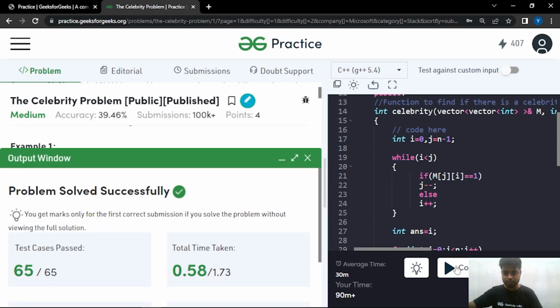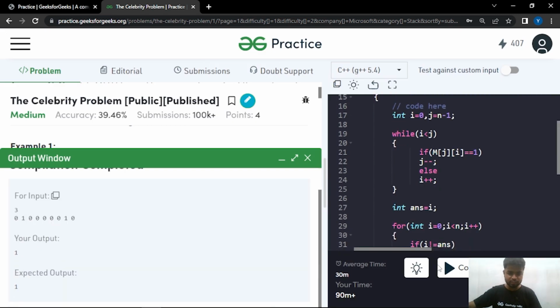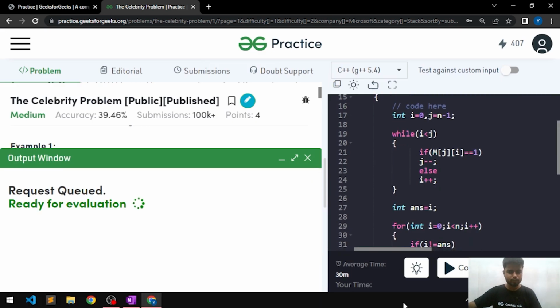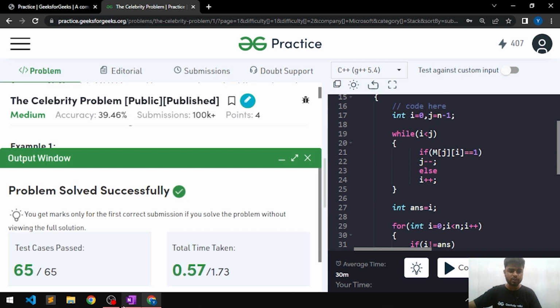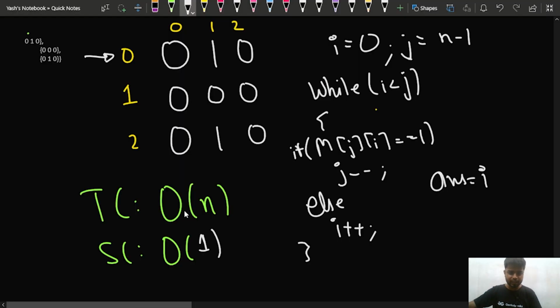So let me compile this code as well. Okay, so it works on the samples. Let us try and submit this as well. So you can see that this solution was also able to pass all the test cases, but in this solution the space complexity is order of 1, time taken is order of n, whereas in the stack solution it was order of n time taken and order of n space. So you can see how we optimized from order of n square to order of n, and how we optimized from order of n space in using the stack to order of 1 space.